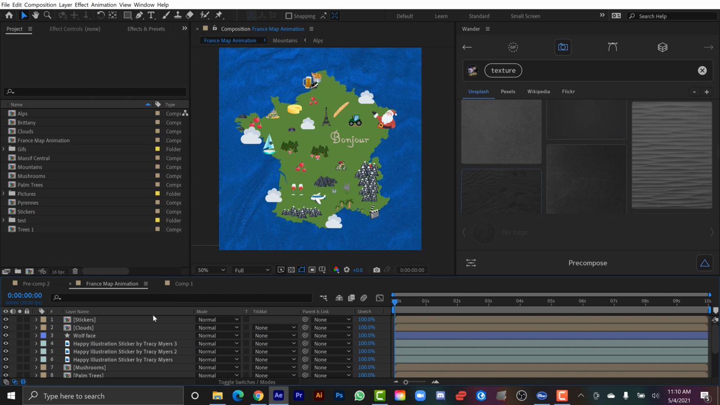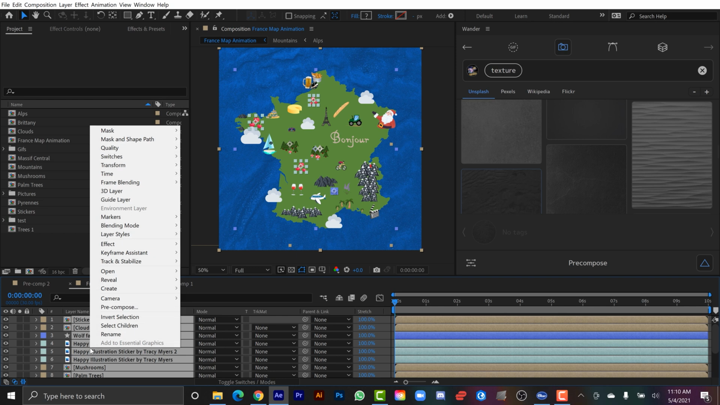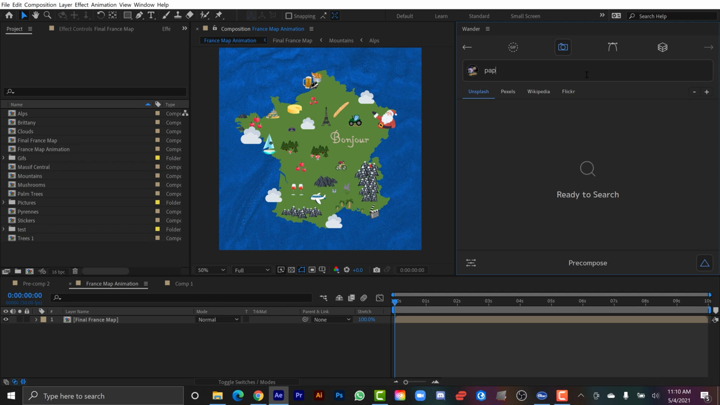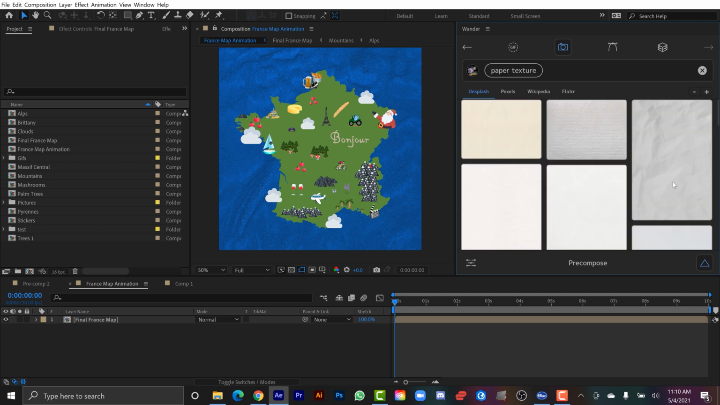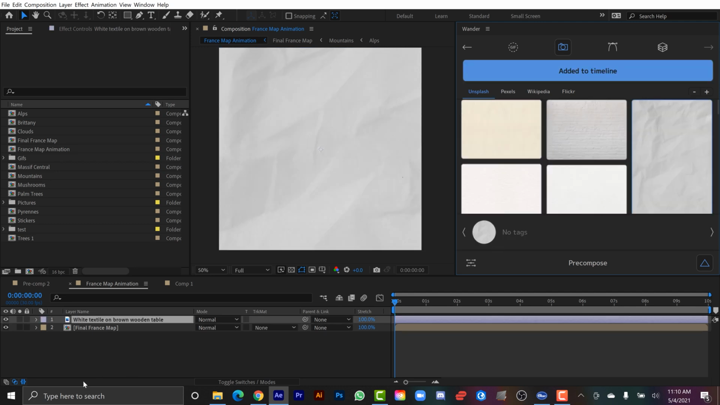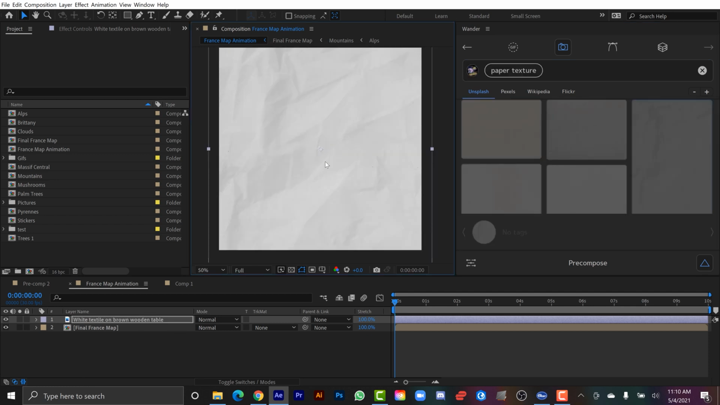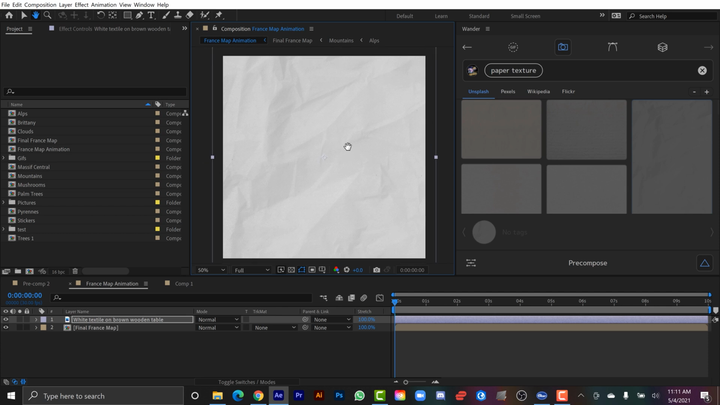So to bring this all together, I'm going to add a paper texture to both the map and this little ocean here. So I'm going to select all the layers, pre-comp them, call it Final France Map. And I'm going to do another search for paper texture. And here I have a texture right here. Let's add this. I'm going to run through this part really quickly. If you want to see a tutorial on how to add texture, specifically paper texture, to these maps, I'll link to another tutorial I made down in the video description that takes you more step by step.